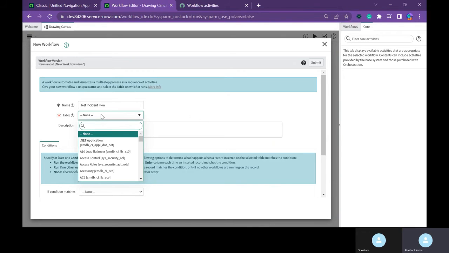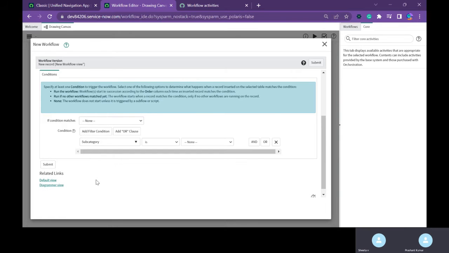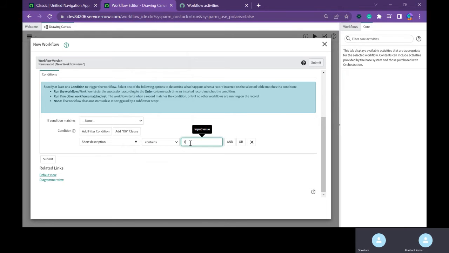Now here you have to select incident, then only it will run for incident. You can see I have added the incident table. Now you can add the condition here. What you have to do, for what condition you can define here. Suppose short description contains testing.